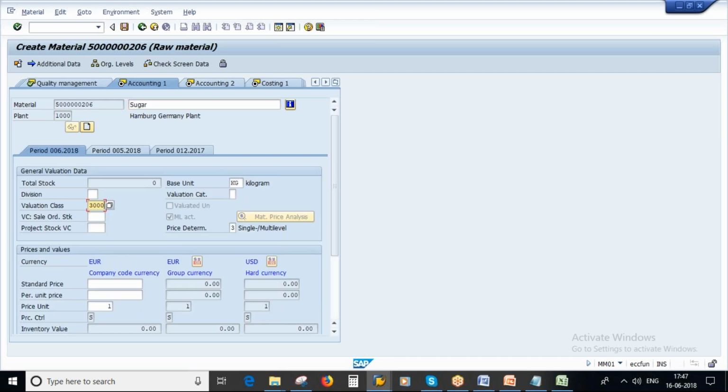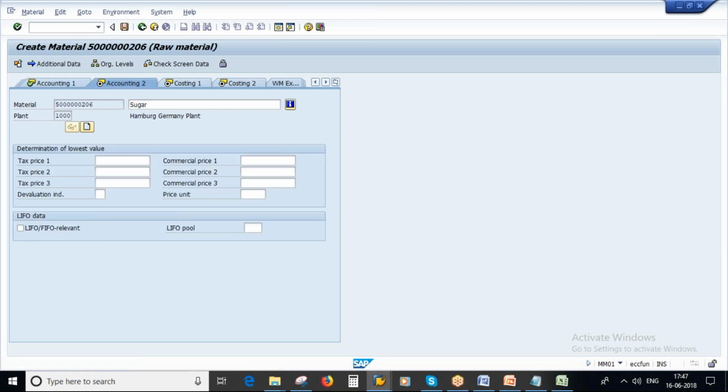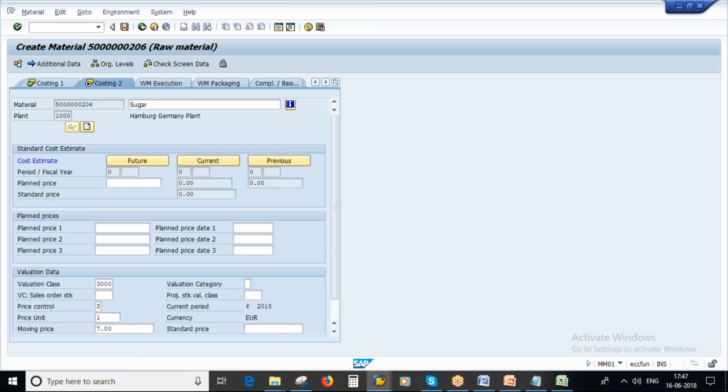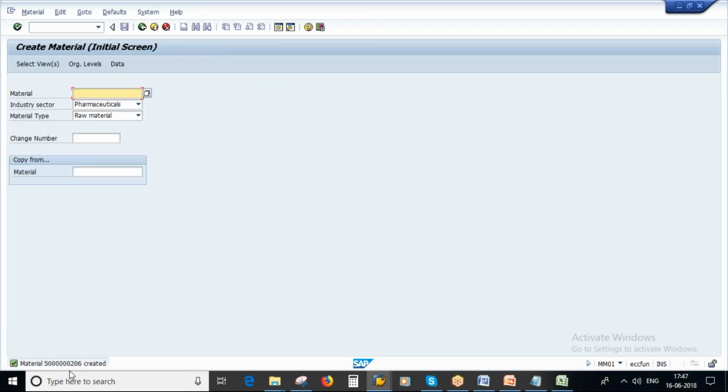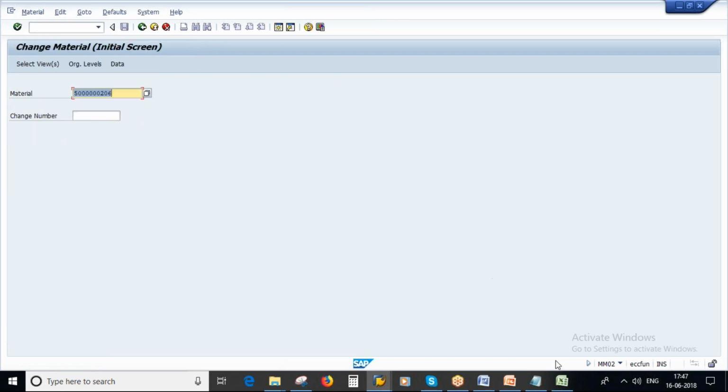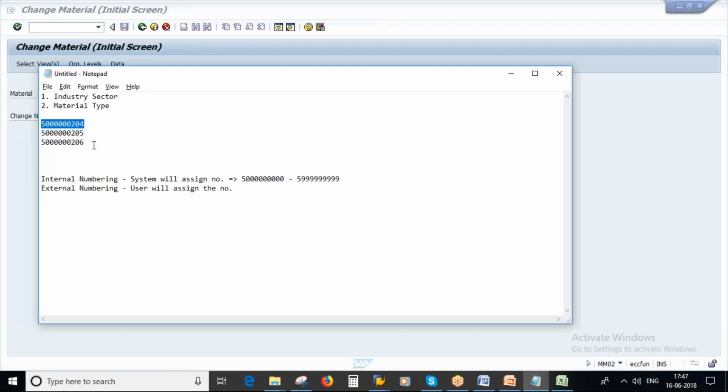I enter the valuation class and per unit price. Let's say this is 7 euros. Enter. Done. Costing 1 and 2, costing lot size 2, done, enter. Now save it. Yes. Okay, we have created one more material. So today we created 3 raw materials.